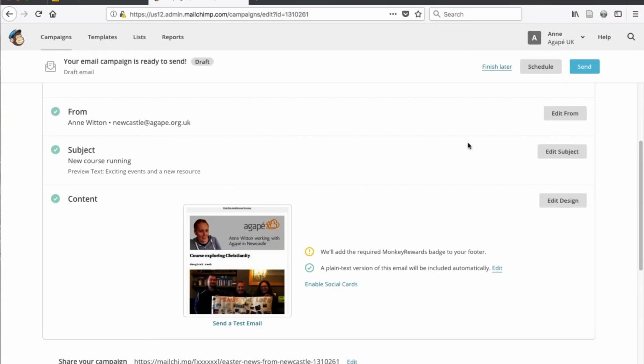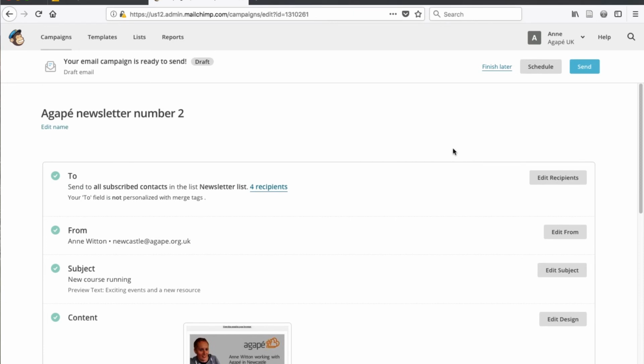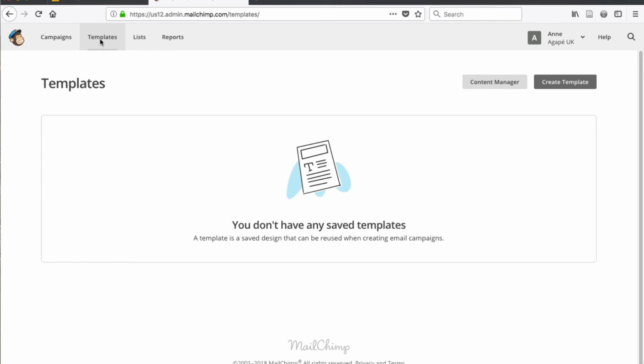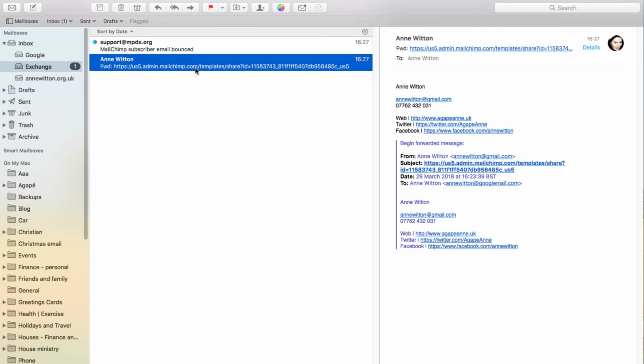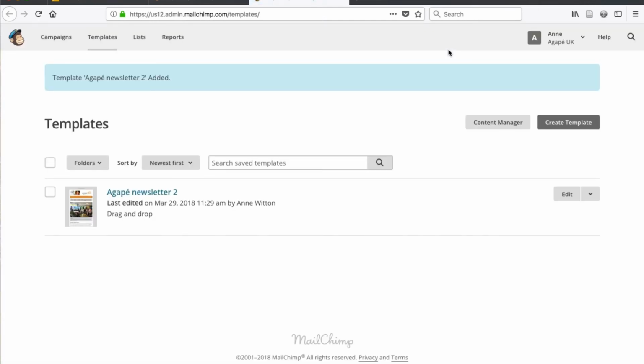If you don't really want to design an email from scratch and add all the elements in yourself, I have actually made a template that you can use as a basis. All you do to add it into your own account is click on the link, and I can send you the link. You just click on it and it'll add it into the templates section of your account. So if I click in templates here, at the moment you can see there are no saved templates. If I go to my emails, I can click on the template that I've created from my own account, and this will add it into this new account that I've just created.